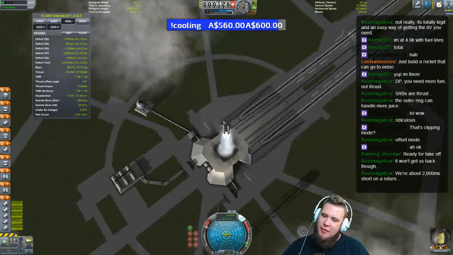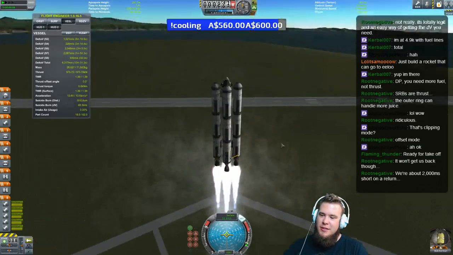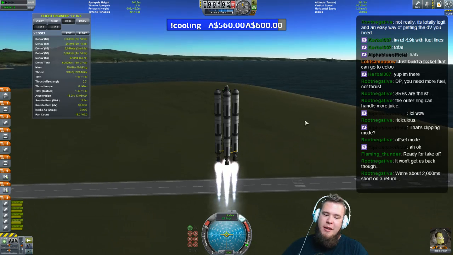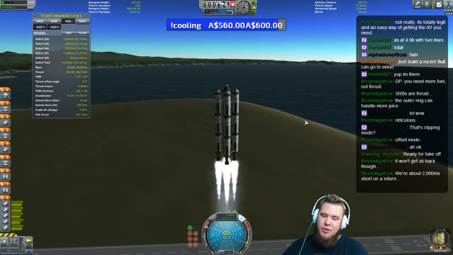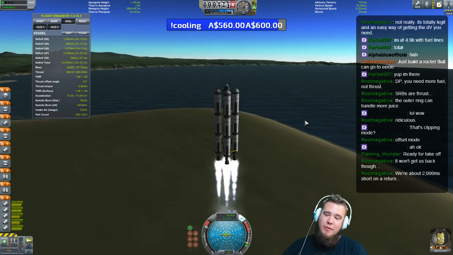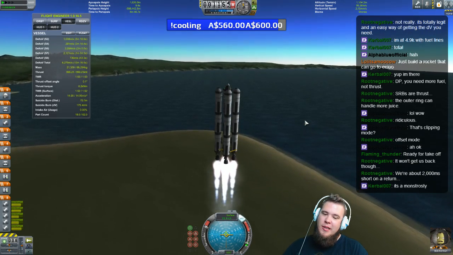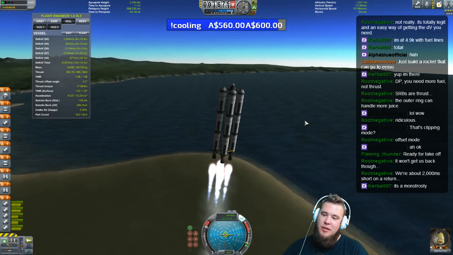I still love that effect. It's so cool. Sorry. Alright. Bring it in. Now, because there is an atmosphere here, we're about 2,000 meters a second short on return. Yeah, I know. We need to start turning. It's a monstrosity. It absolutely is.